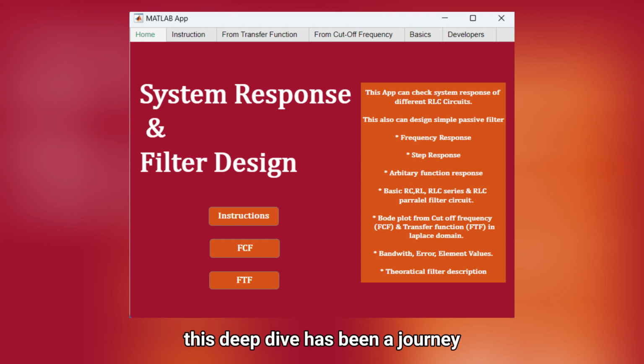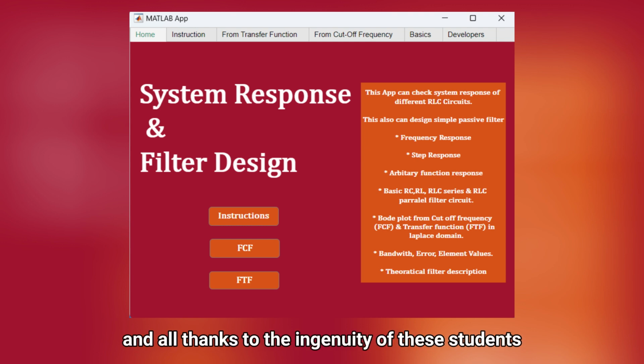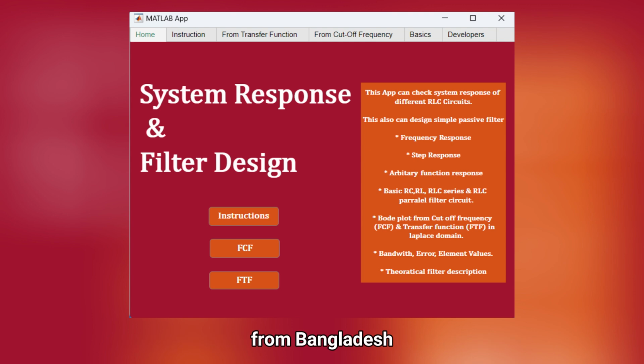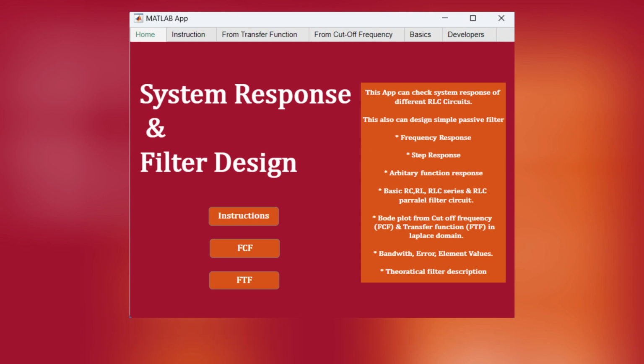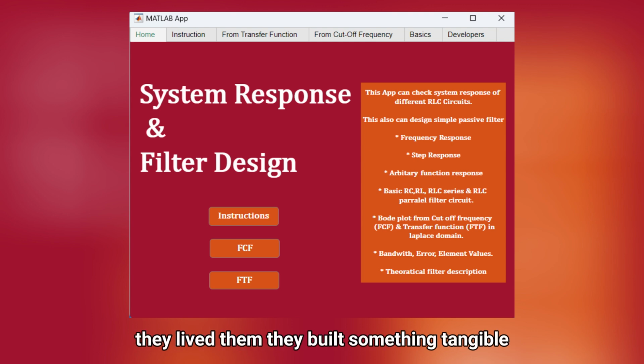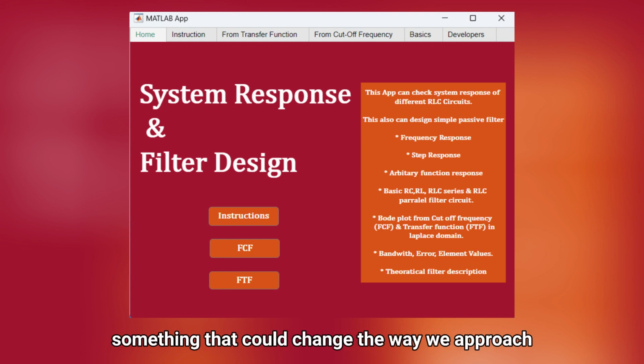This deep dive has been a journey, that's for sure. We've gone from those basic engineering concepts, system response, those filters, to exploring the future of the field, like those active filters and the potential for automated analysis. And all thanks to the ingenuity of these students from Bangladesh University of Engineering and Technology. Their project really highlights the power of hands-on learning. They didn't just read about these concepts, they lived them. They built something tangible, something that could change the way we approach engineering.